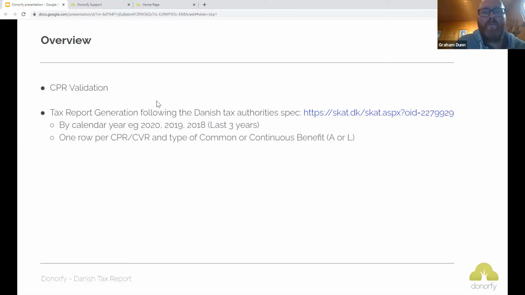The report will report out 1 row per CPR slash CVR number. So if you've got 2 constituents with the same CPR number or CVR number, then they would be combined into 1 line in your tax report. We also split it out by common or continuous benefit, and we'll come on to that a bit later.